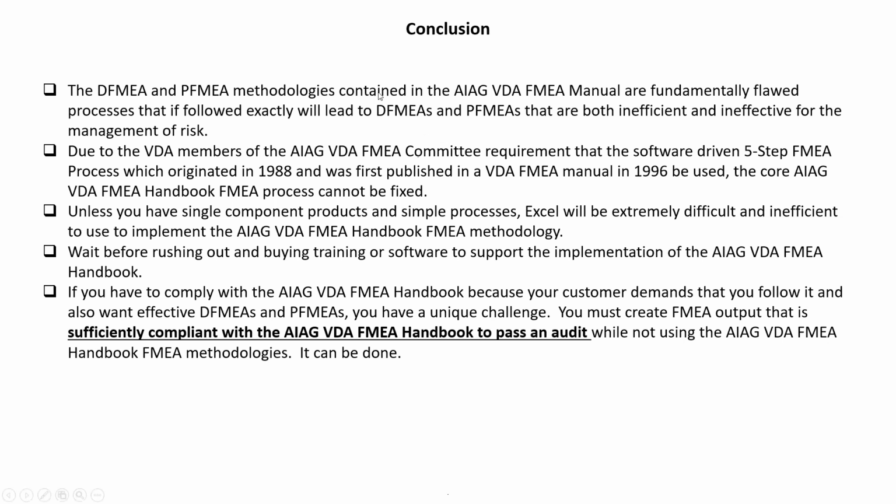So as a conclusion, the DFMEA and PFMEA methodologies contained in the manual are fundamentally flawed processes. And if you follow them exactly, your DFMEAs and your PFMEAs are going to get weaker. Due to the VDA members on the committee, their refusal to give up their software-driven FMEA methodology, which says fault-free failure causes equal design FMEA failure causes, it is impossible to fix this methodology. They literally have to give up that software methodology, and they've already shown they're not going to do it.